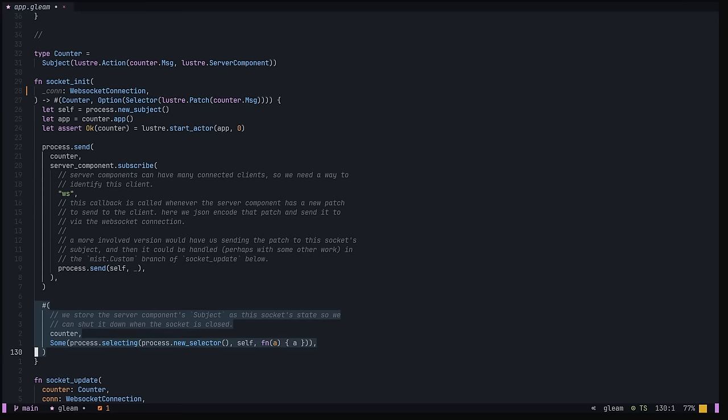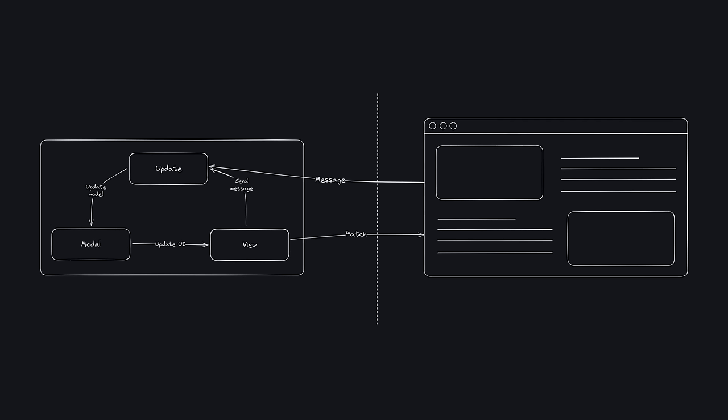Finally, we return a tuple of our state, which is our counter in this case, and a selector containing the self subject we made earlier. Mist will read from this selector and treat any messages that come in as a message to the WebSocket, allowing us to send socket messages from the server. Effectively, this, along with some code we'll see in the socket handler function, is what allows our server component to communicate with our client. This seems a bit complicated at first glance, but it's effectively creating communication channels between our component and the outside world.